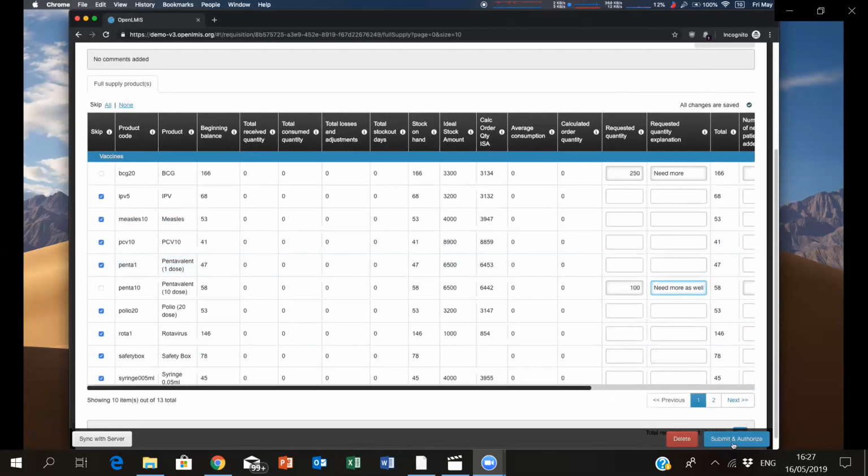Here, this button down here says that you can submit and authorize. That's because on this demo site, we have set up requisitions to be automatically submitted and authorized at the same time. However, if you were in a facility where there was a separate person submitting the requisition and a different person doing the initial authorization, then that could be two separate steps, and this button instead would just say submit.